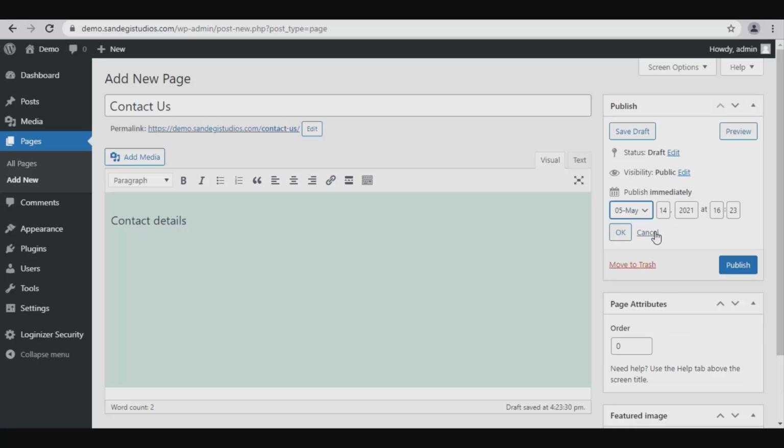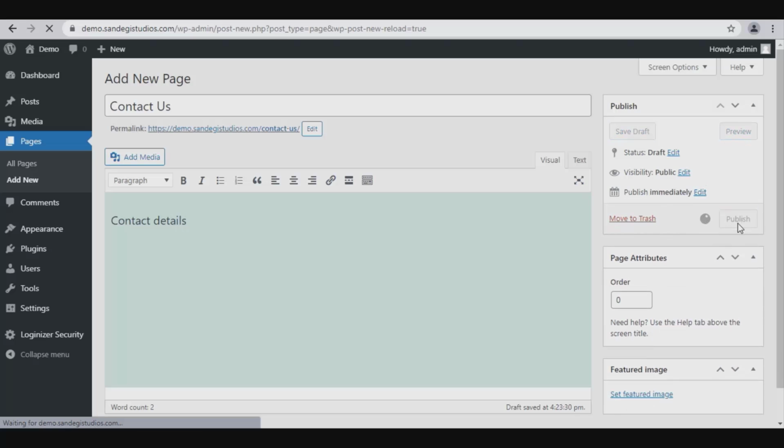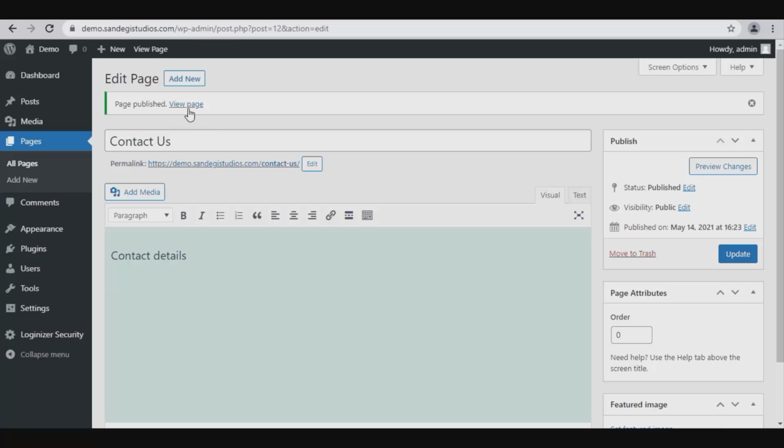Again from right, select when to publish your page. Enter date, year and time and click on publish. Now click on this view page to see how your page will look like.